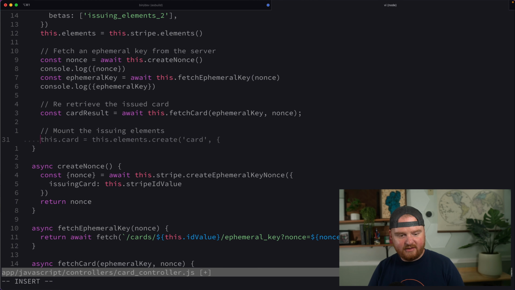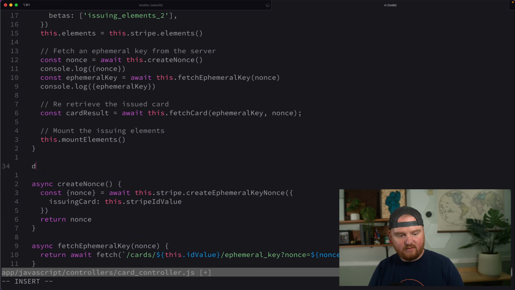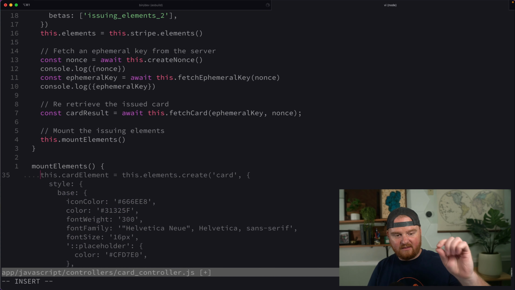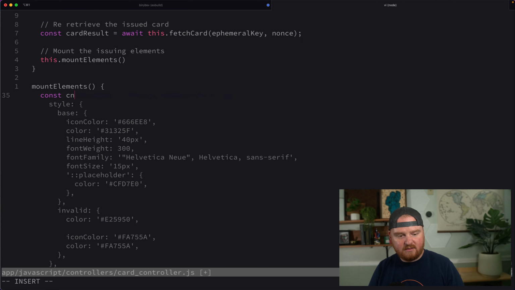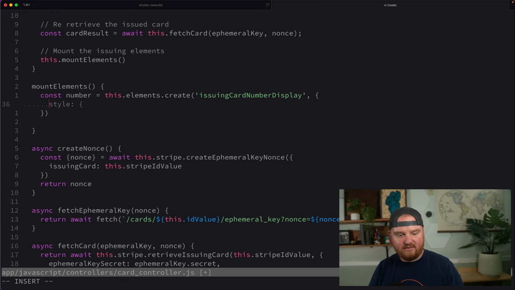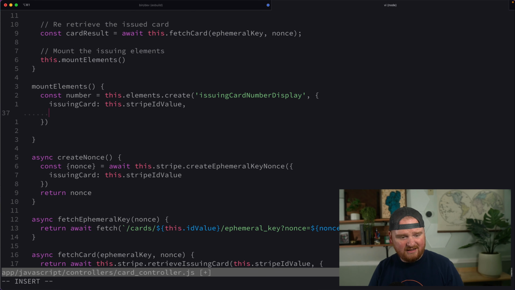All right, so now let's mount the elements. We'll make a new method called mount elements. And here we can just call mount elements. And this is where we're going to mount each of the different elements. So we're going to have a card element, an expiry element, and a CVC element. Const number is going to be this.elements.create issuing card number display. And this is going to take in the issuing card, which is going to be this.stripe ID value. And it's also going to take in a possible style that we'll talk about in just a little bit.